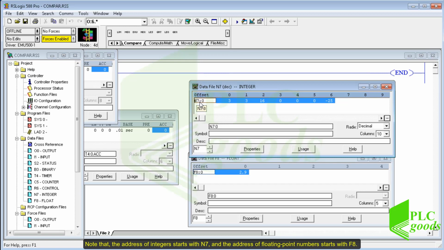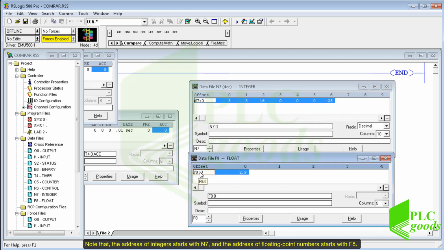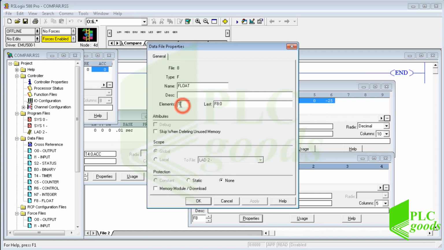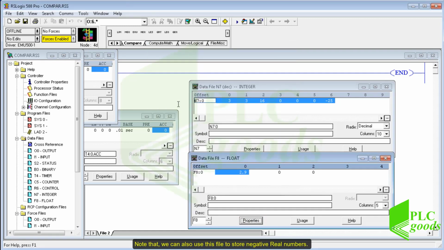Note that the address of integers starts with N7 and the address of floating point numbers starts with F8. Naturally, I can save more than one floating point number. Note that we can also use this file to store negative real numbers. We can save integer numbers as real numbers. To do that, we only need to enter 0 as their fractional part.